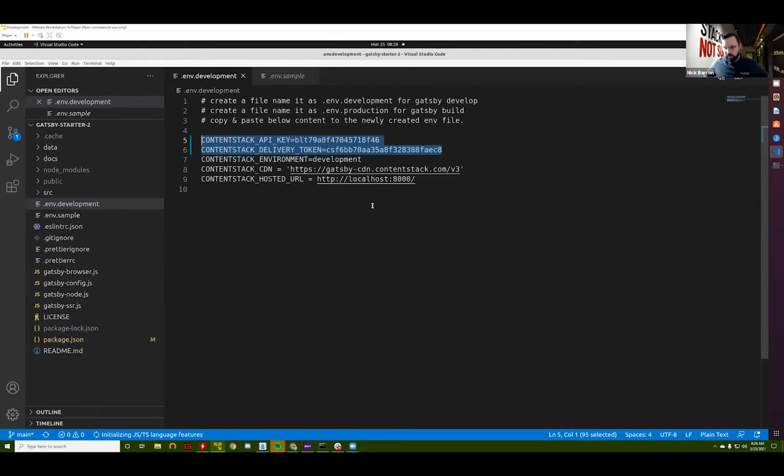And I just put in the CDN and hosted URLs that you guys should be putting into your environment files as well in the chat. So if for whatever reason you don't have that Gatsby CDN, then there it is. So make sure you copy that.